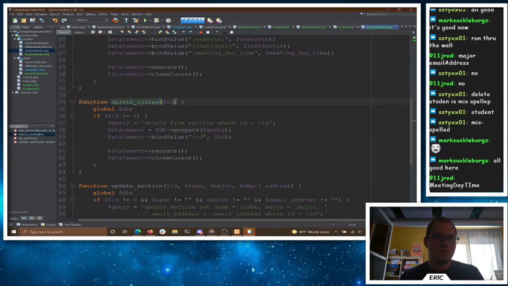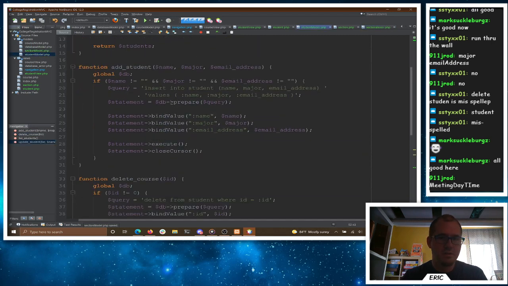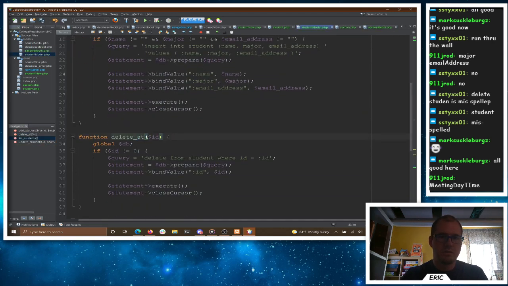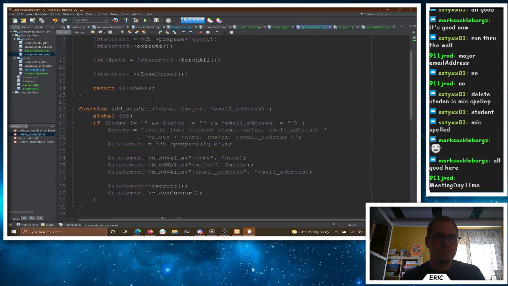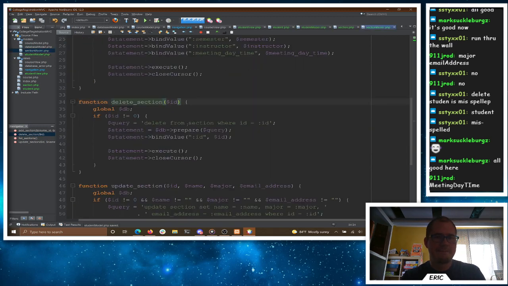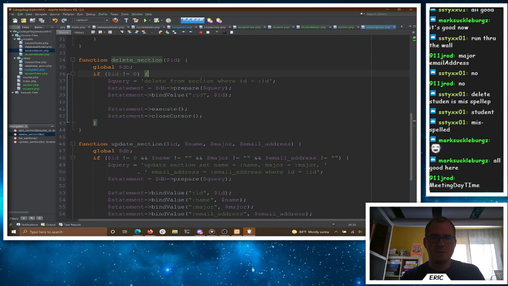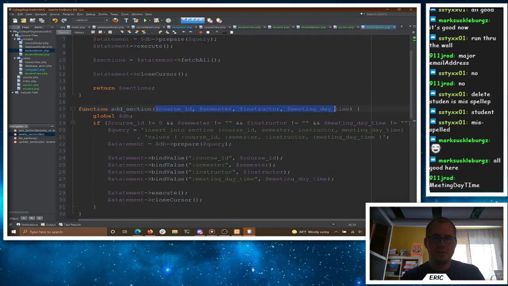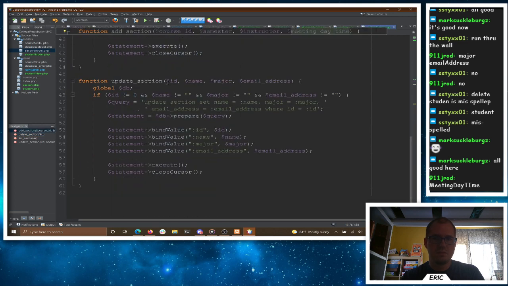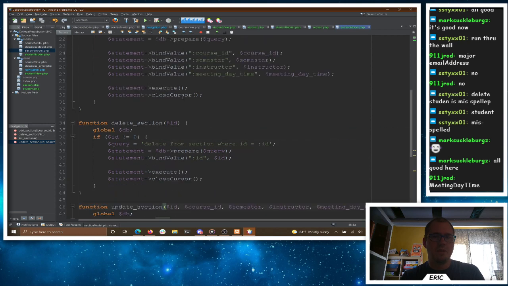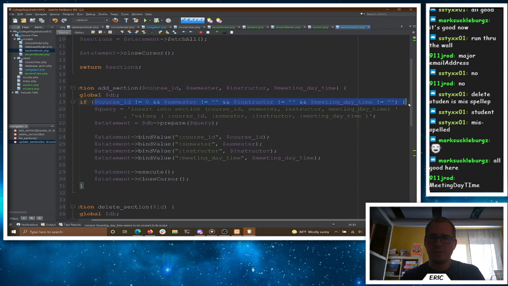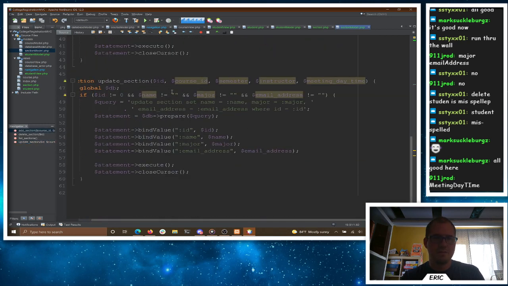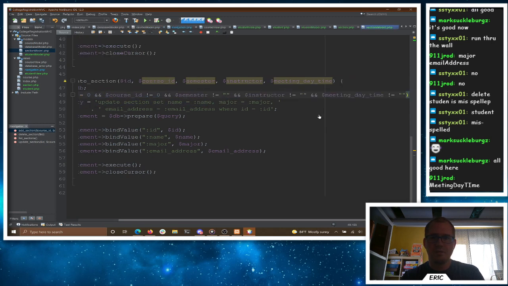Delete section. Oh, did I not update student? Uh-oh, the student model. Delete student. There we go. We had a typo. All right, so delete a section by ID. Great. Delete from section where ID is ID. Grab the ID. Update section. So we need all of these, including the ID. And then all of this we already validated up here. Copy that. As long as the ID is not 0, and all of these have values. Great.